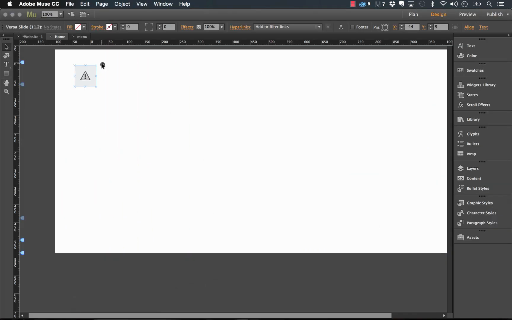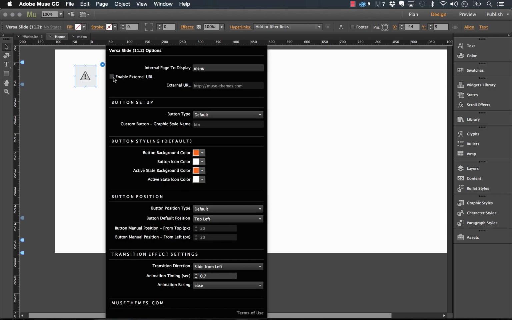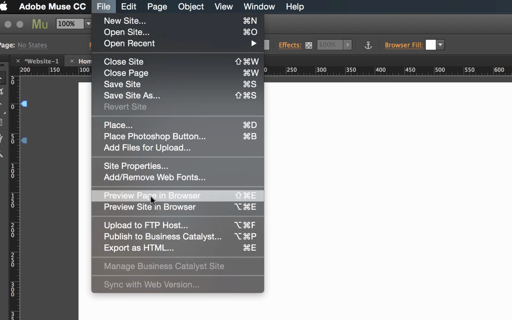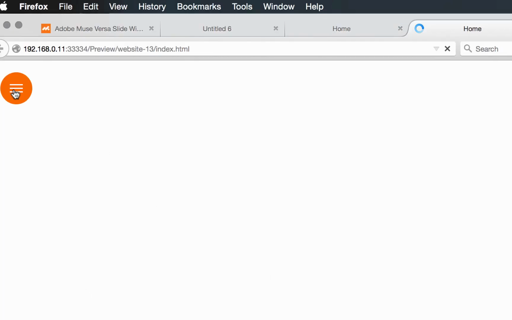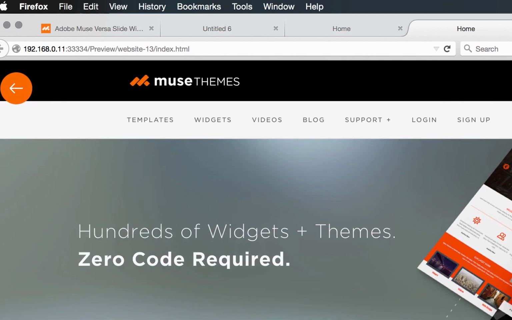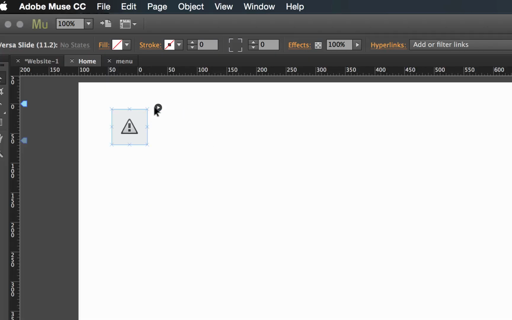So let's go ahead and look at some of the other options we have for this. The external URL is if you've hosted your preview or the page that you want to display on an external location. So if I enable this option and we preview this again, you'll see that when I click the menu button this time, actually the Muse Themes website comes into it. So you may want to select either one of those options.